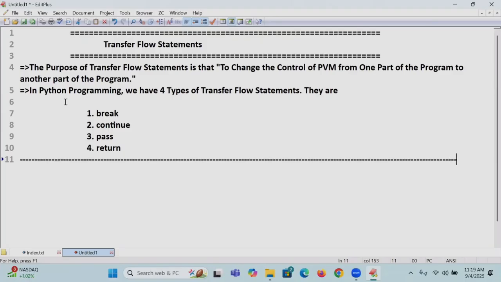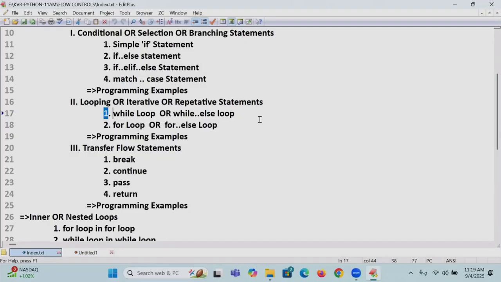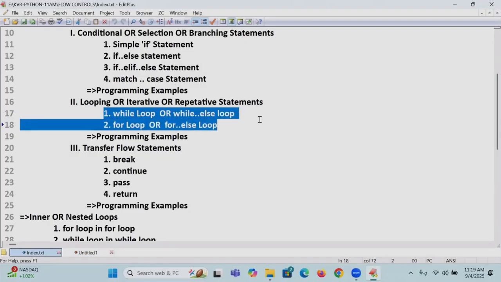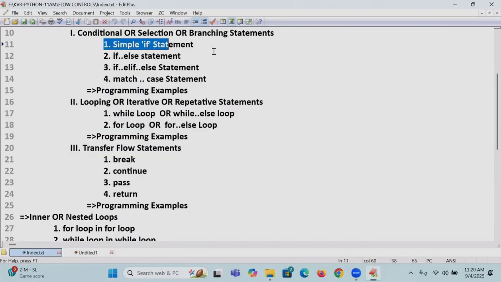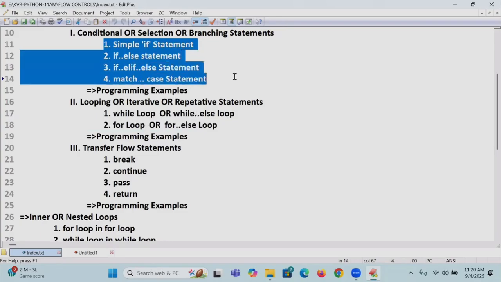What are these? Transfer flow statements. What are the for loop and while loop called? Looping statements. Simple if, if else, match case are called what? Conditional statements. Are you following?